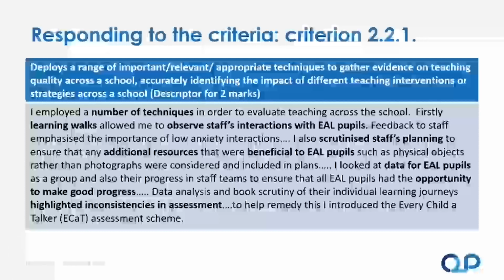assessment scheme. You can see that highlighting of specific words, and you might want to spend a little bit of time just unpacking that when you've got the opportunity to see how some strong evidence, but also how they've used some of the language in the criterion.